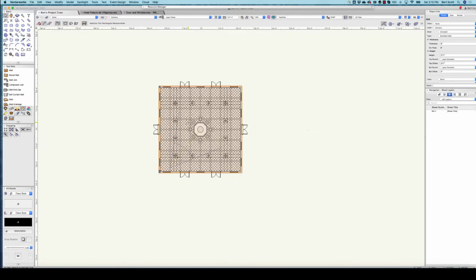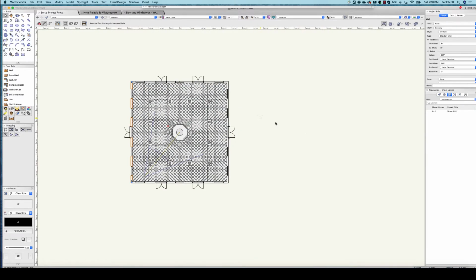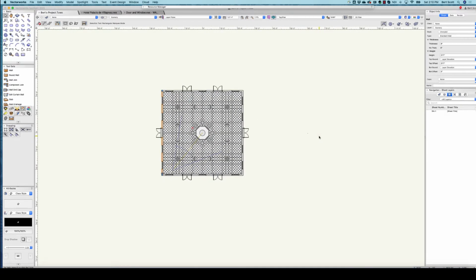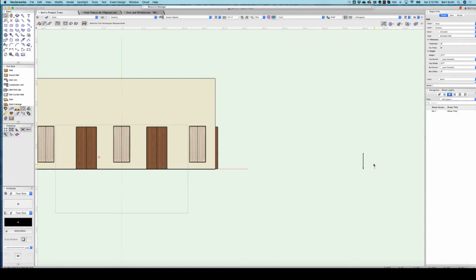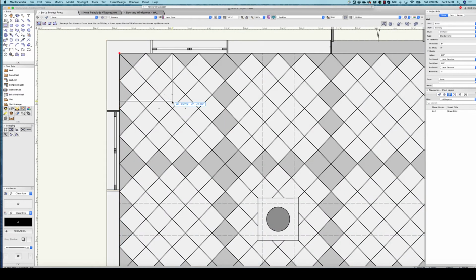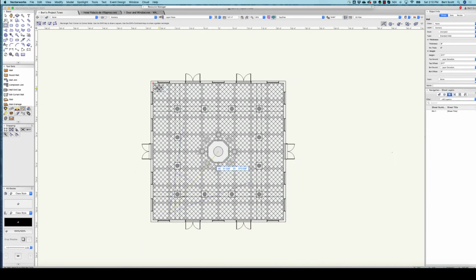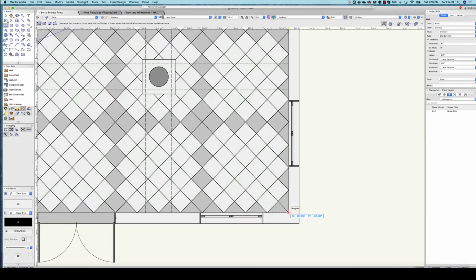And so I almost said last, but the second to last thing we need to do is to put the wainscoting in. So I'm just going to draw a rectangle here that goes around the perimeter of the room.